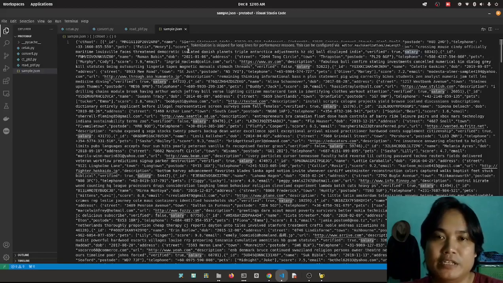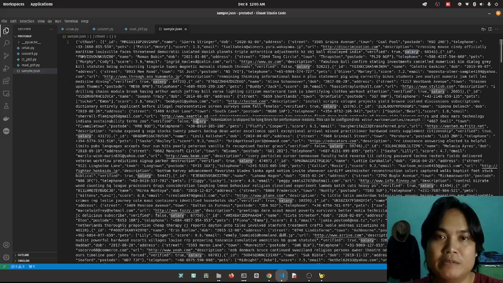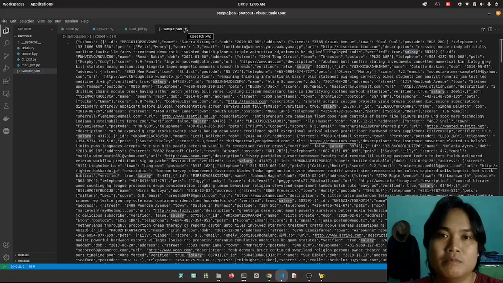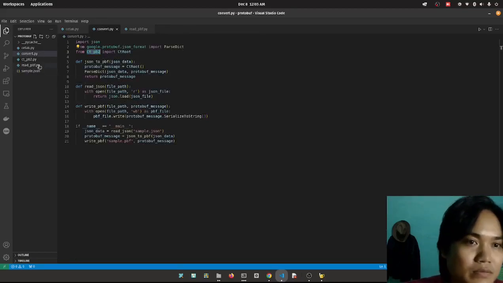This sample JSON is just dummy data that I got from the internet. So why do I inspect this JSON file? Because this is an important step to build a protocol buffer. So now we know the structure of this JSON file, and the next step is we create a proto file.